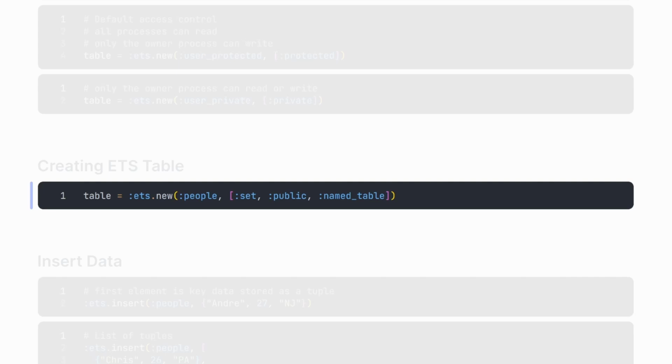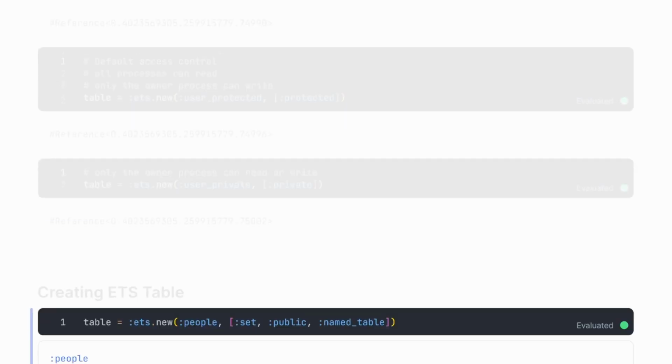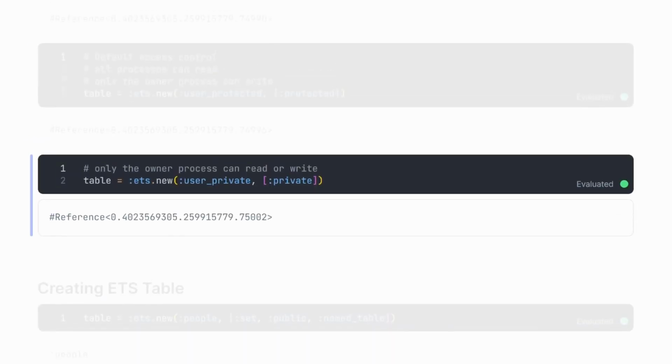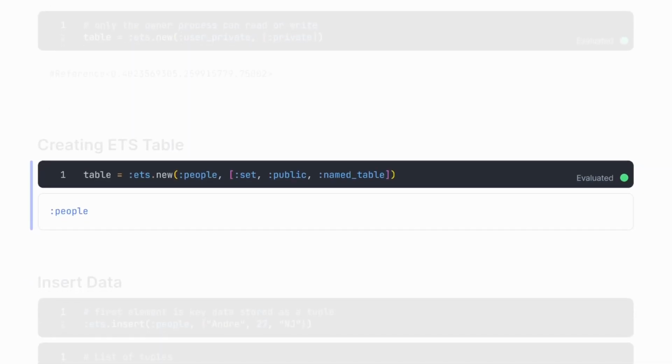Next, we give it the access control public, which means any process is able to read and write to this table. And then this new one, name table, allows us to access this table via its name. So if we run this, we get back people. And you can see above, if you don't do that and give it a name table, you'll be having a reference instead. But since we use name table, we get back the atom people.